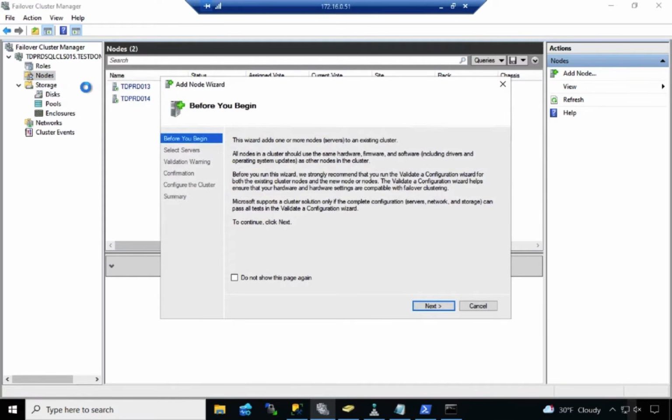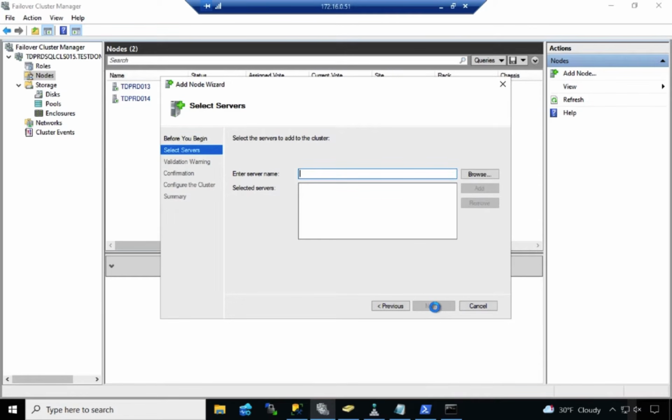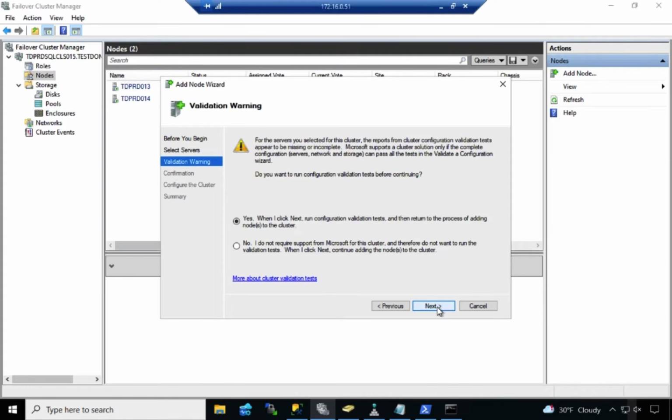Now here's the thing that you need to really be careful about, especially if your failover clustered instance is already in production, with databases serving client requests. You don't just go ahead and add the node and not pay attention to what's happening, because it will run the failover cluster validation wizard as part of adding the node. So we're going to add the server, and then you'll see the validation warning.